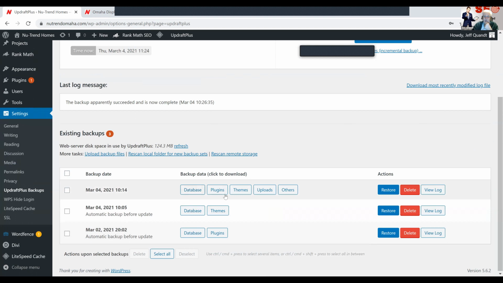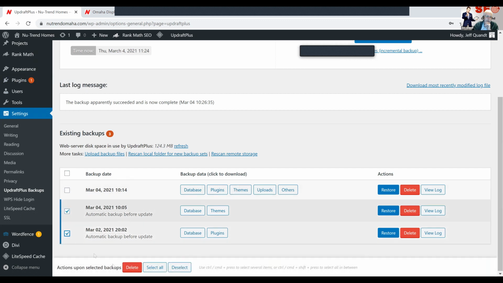Now you can see this is a full backup set: database, plugins, themes, uploads, and others. So when do I delete the other ones? Well, since we do have a full week of backup, we really don't need these 2. So we can delete these 2.